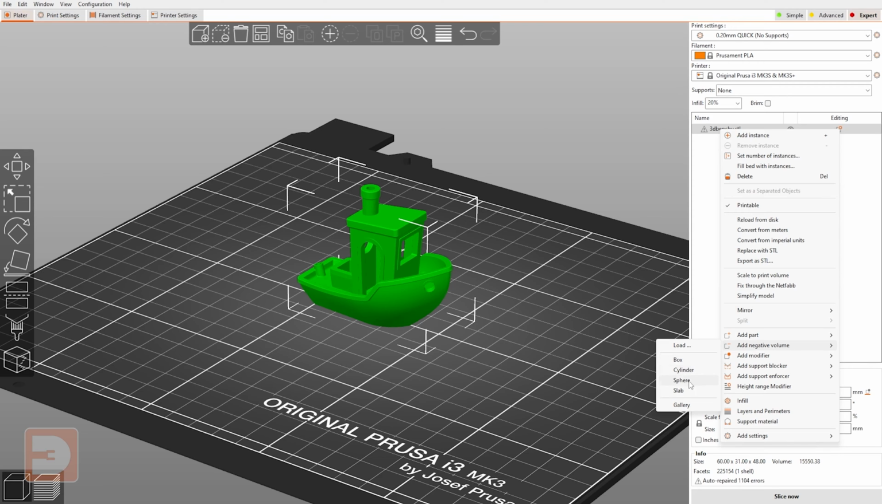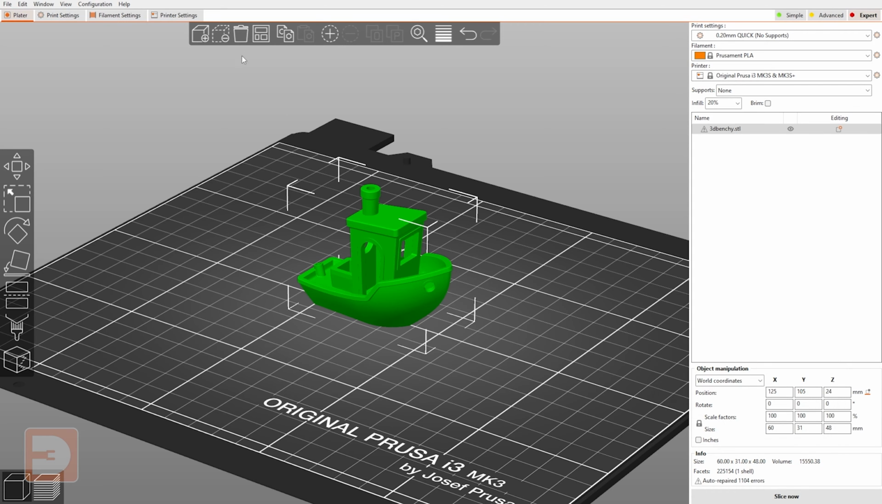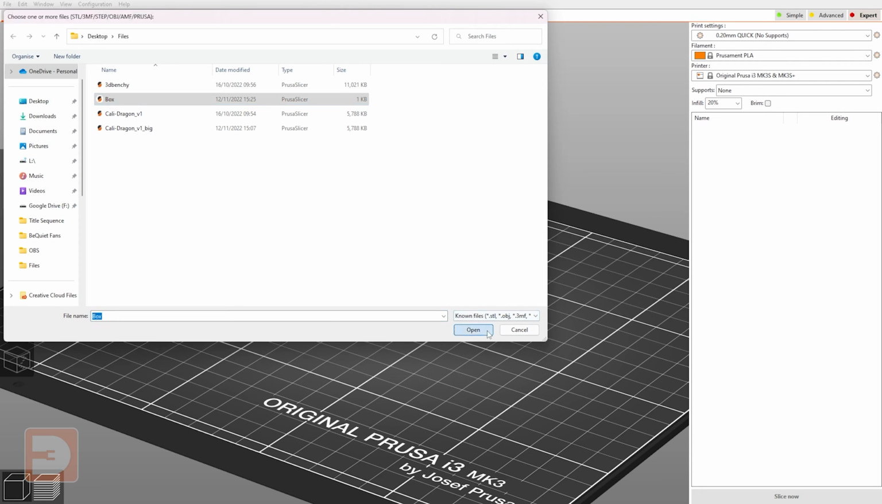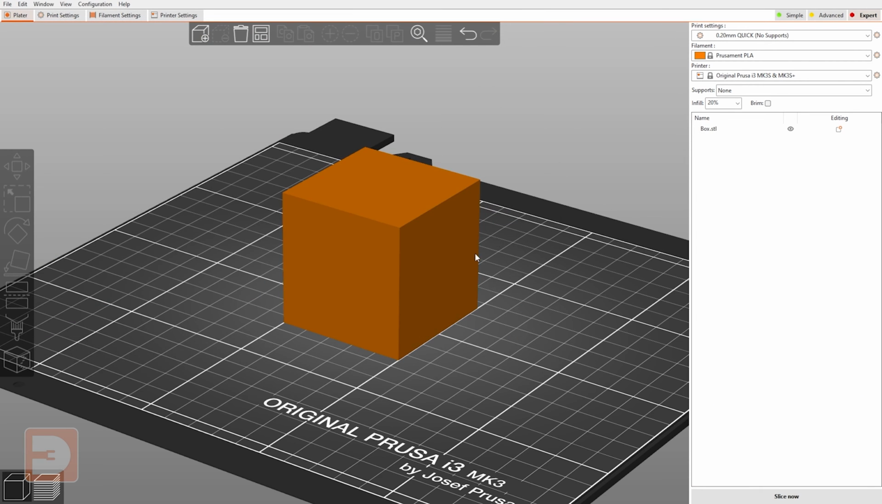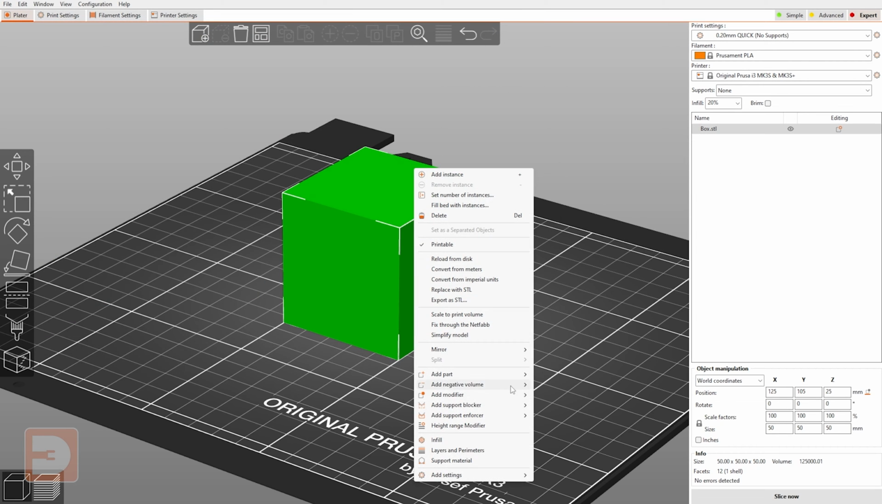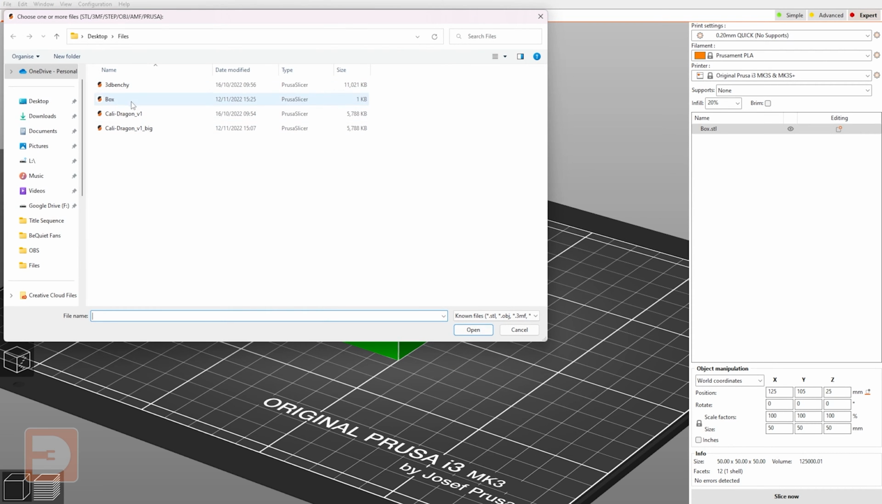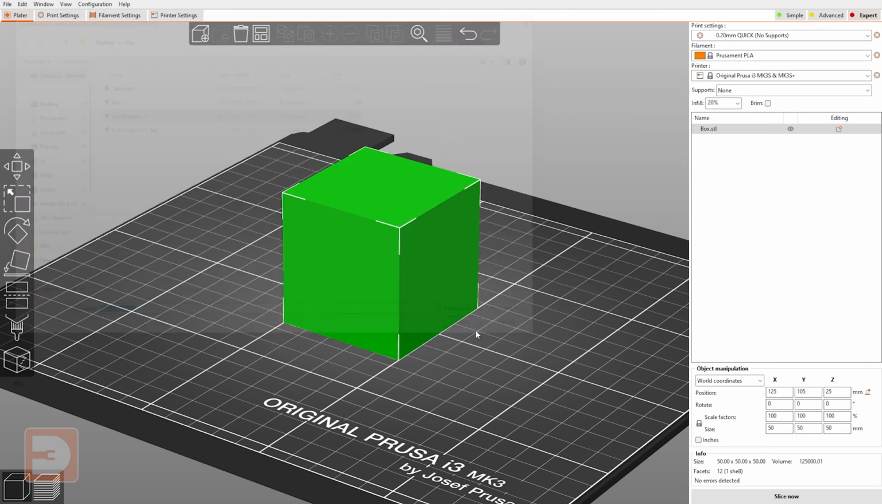So let's remove that. Now, negative volumes don't just need to be selected from these simple shapes here. You've got box, cylinder, sphere, and slab, but you can also load a file. So let's just try something. Let's get rid of the benchy. I'm gonna bring in just a cube STL that I've made, and then we're going to right click on this, add negative volume, and then load. And then we're going to load the Cali Dragon.